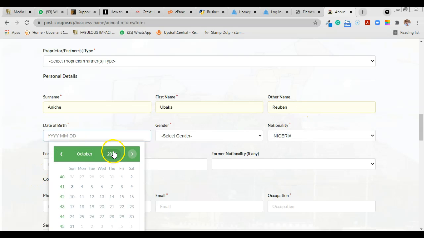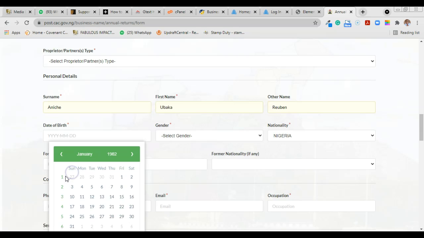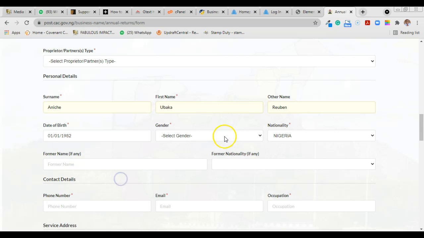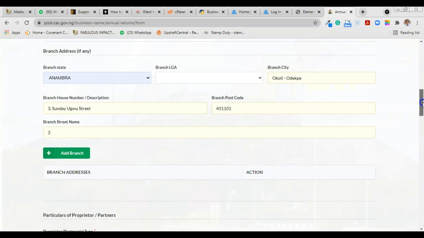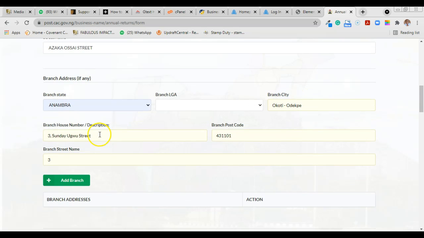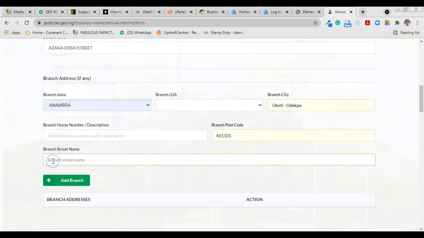So I'll go over here and choose any year as my birth year. Just to make it faster, choose my gender. So I'm filling the form right away. Then your contact details. Please, there is something you guys have to take note of here. We have branch, nothing is here. Let me remove this.